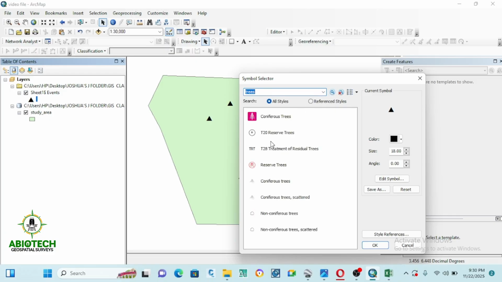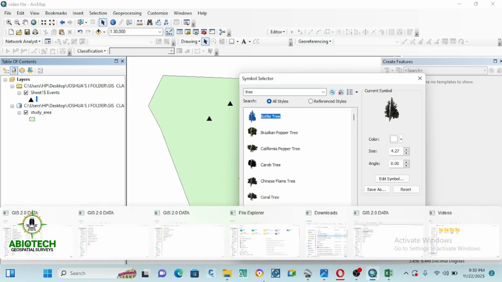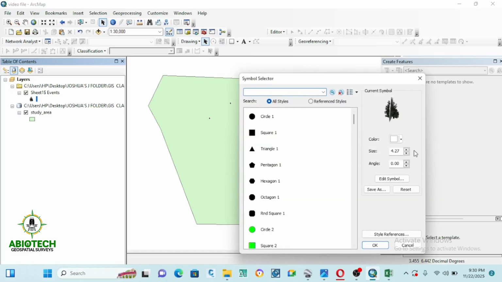There are different kinds of trees here. So let's look at tree. You see there are different kinds of tree here. You can get to select one. When you click on OK, you see automatically that it has changed. Then you can just decide to increase the size and all of that.